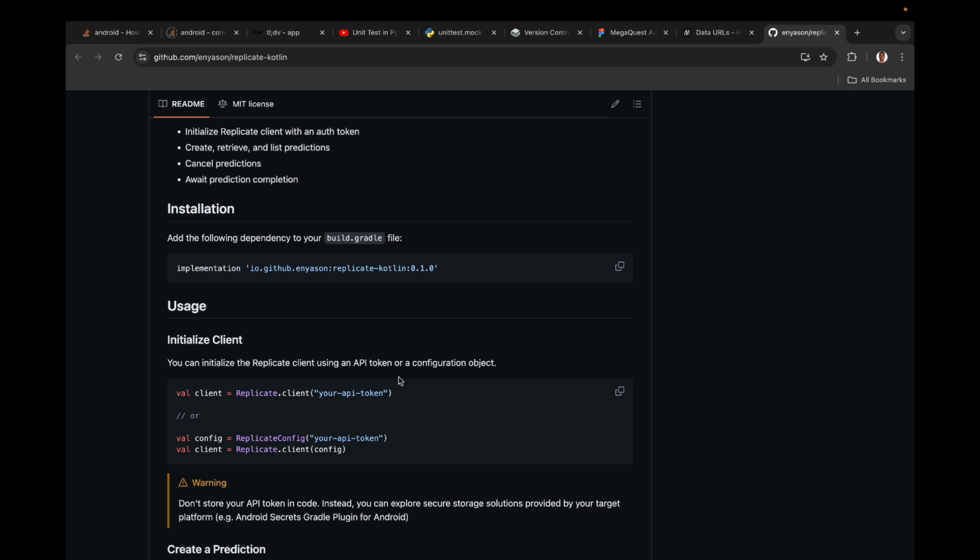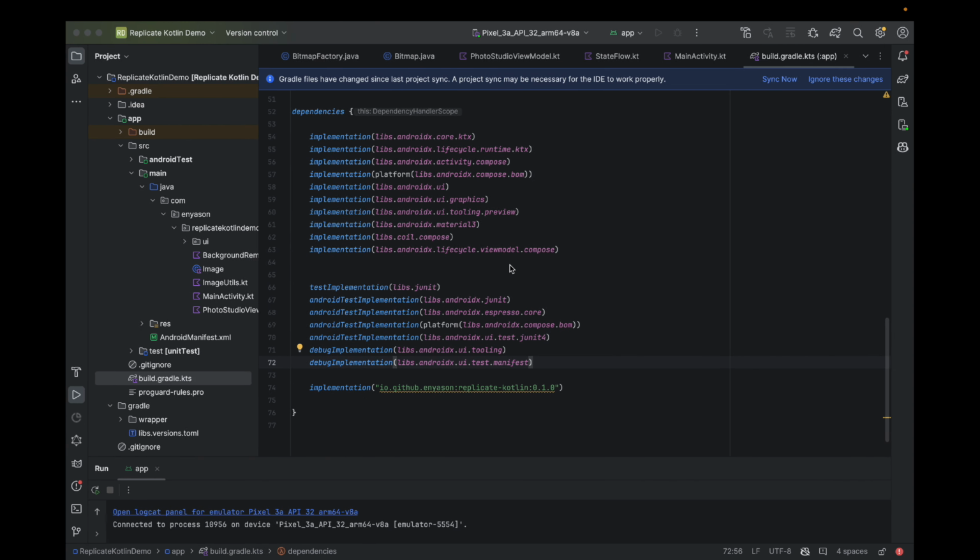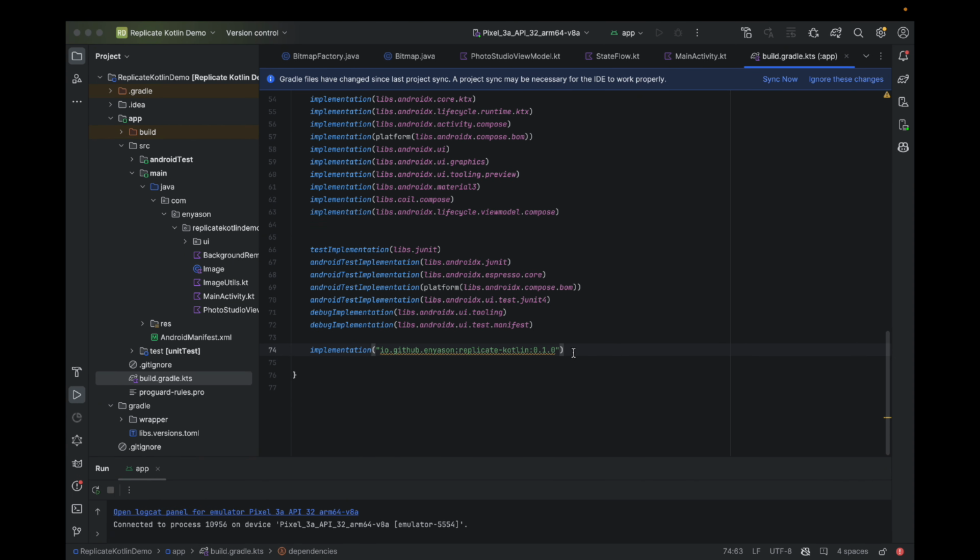The first step will be to install Replicate-Kotlin on your Android project. So first, copy the Gradle dependency and head on to Android Studio. You can include yours here on the app level build.gradle file. Now, having done that, you have to sync your project.